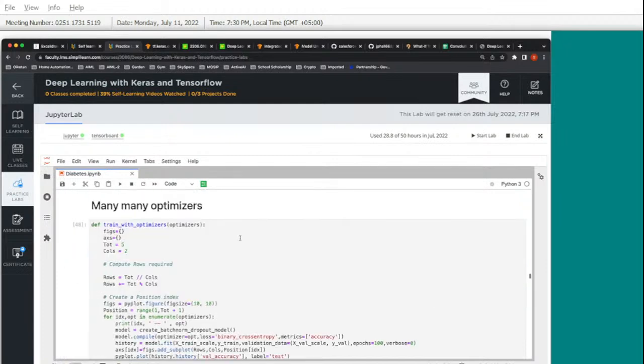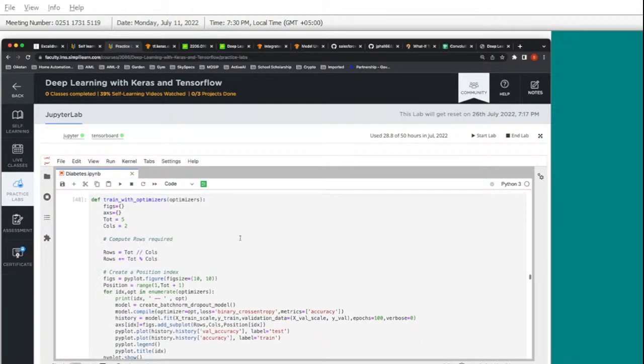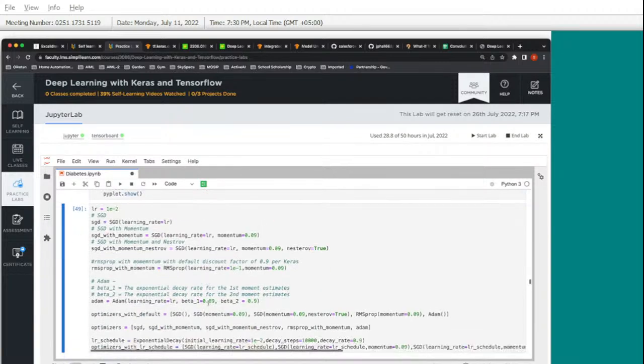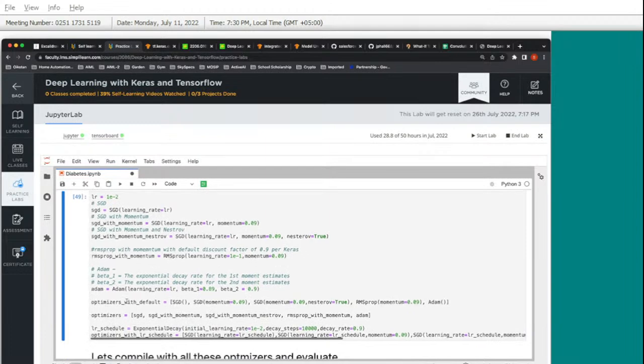Okay. So what we'll do is we'll create a function. This is a function which takes a list of optimizers, creates a model for that optimizer, and plots the history. Let us run this. And then I have created a bunch of optimizers. There is an array of optimizers with all defaults, SGD default, SGD with momentum, everything default value from Keras. And then there is an optimizer with some sort of learning rate, some sort of values that I think are very appropriate. That's all it is, right?